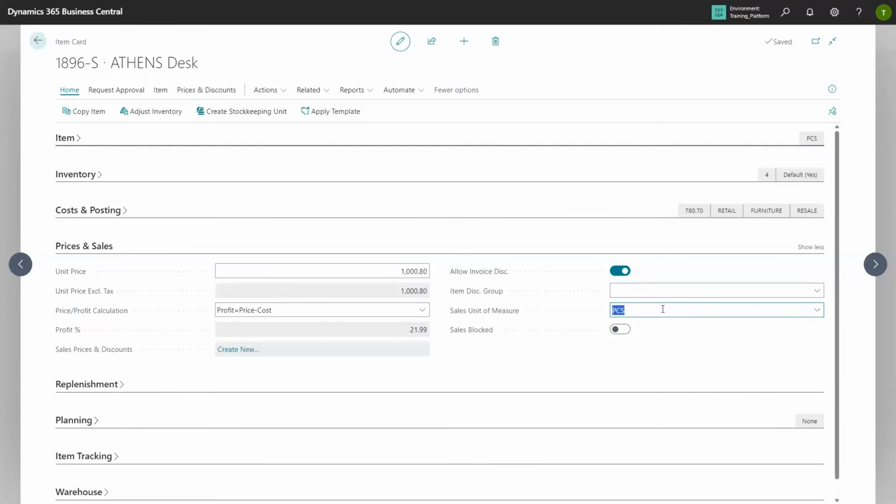The sales unit of measure can be different than the purchasing unit of measure. So by saying that, I'm saying you can order a case of 24 of something, but you can sell it as pieces. Just know that those two fields can be different, and I'm going to show you the purchasing unit of measure shortly here.